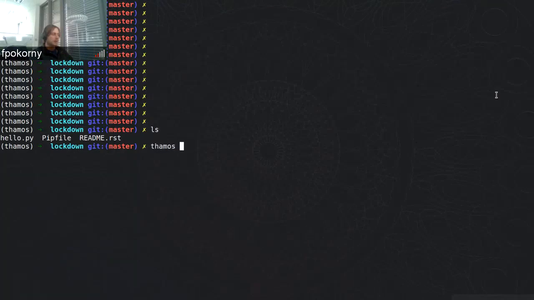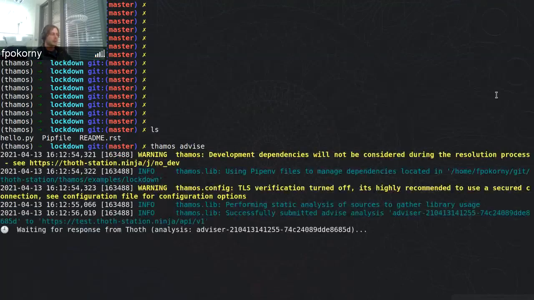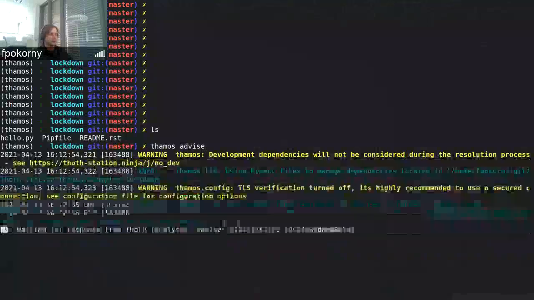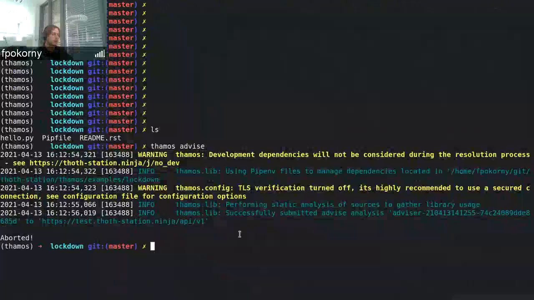And what I will do now, I will do Thamos advice, will trigger advice on the backend service. This advice is so-called authenticated because I provided token that is used when communicating with Thoth services.